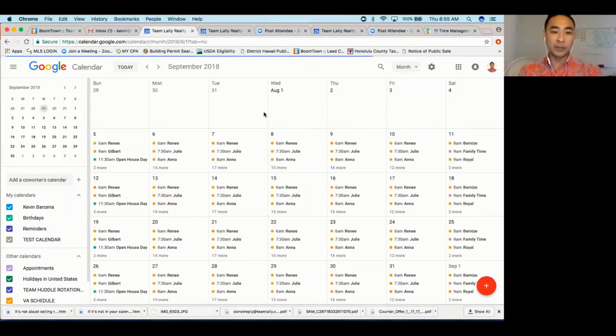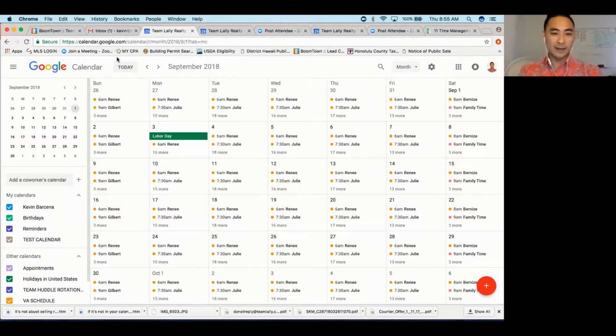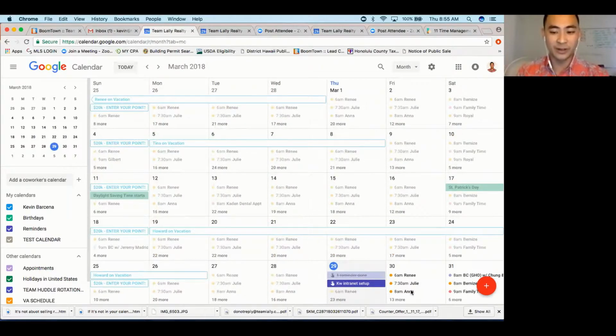And what I found to be really cool was this little quick link right over here where it says today. If I simply click on today, it's going to bring me right back to today's calendar, which is the 29th right over here. All right, I found that to be pretty cool. I didn't know about that in the past.